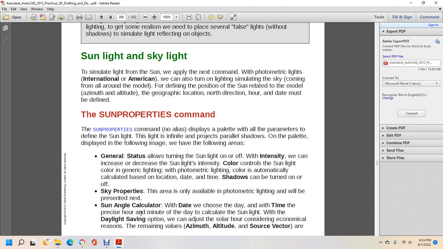General settings allow turning the sunlight on and off, with the intensity. We can increase the degree of the sunlight intensity, and control the color of the sunlight. With generic lighting, with photometric lighting the color is automatically calculated based on location, date, and time. Shadows can be turned on and off. Sky proximity areas are only available with photometric lighting.